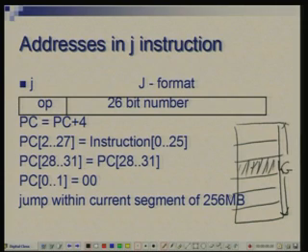Of course, there will be an exception case. If the jump statement was the last statement of a segment, then the jump will occur in the next segment, because of this initial value of PC. PC is initially incremented by 4 and then you figure out where to jump. So, typically you will be somewhere within the segment and the jump will occur within the segment. If you are at the last word of the segment, then the jump will occur in the next segment.